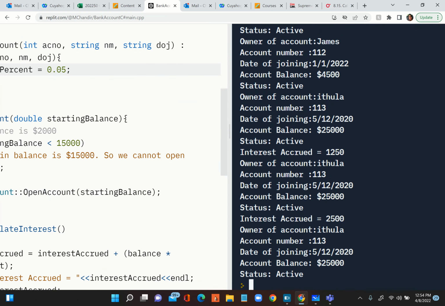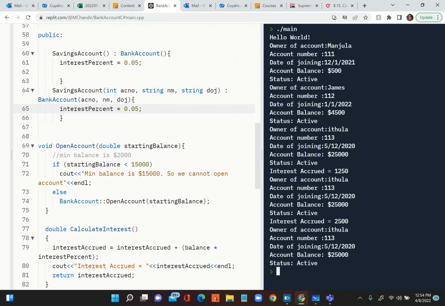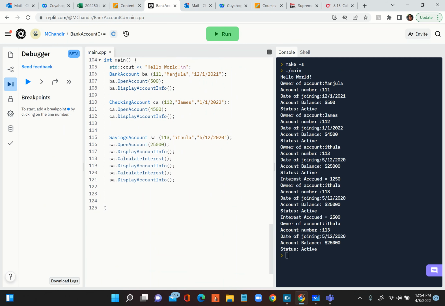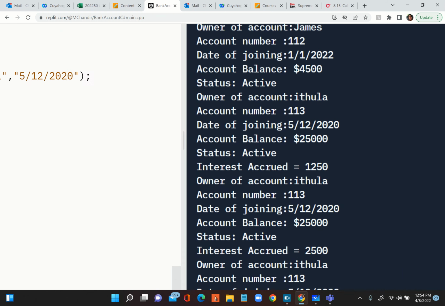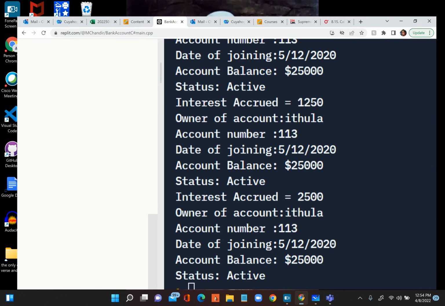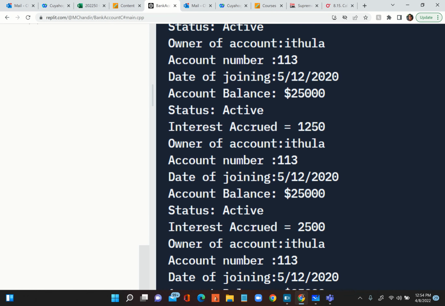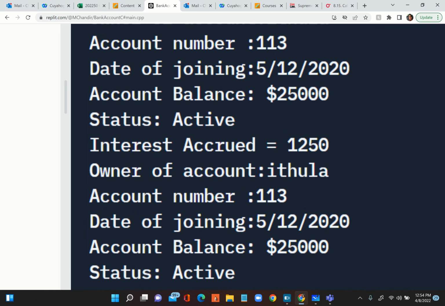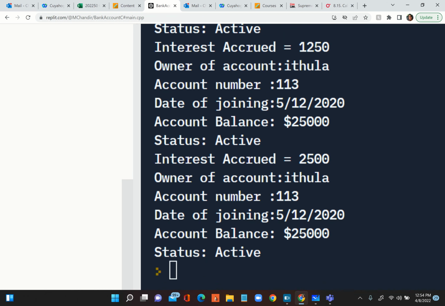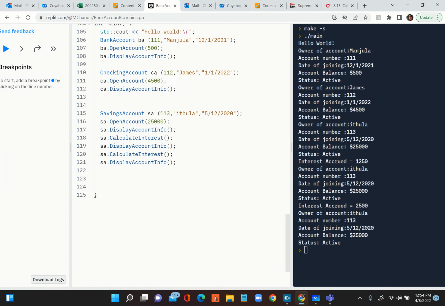Interest accrued is 2,500. If you call this a couple times, you can see the interest accrued will keep changing. So we have 1,250 the first time, and the second time it is 2,500, because we called it twice and it just doubled. We are not updating the balance, we're keeping that separate.